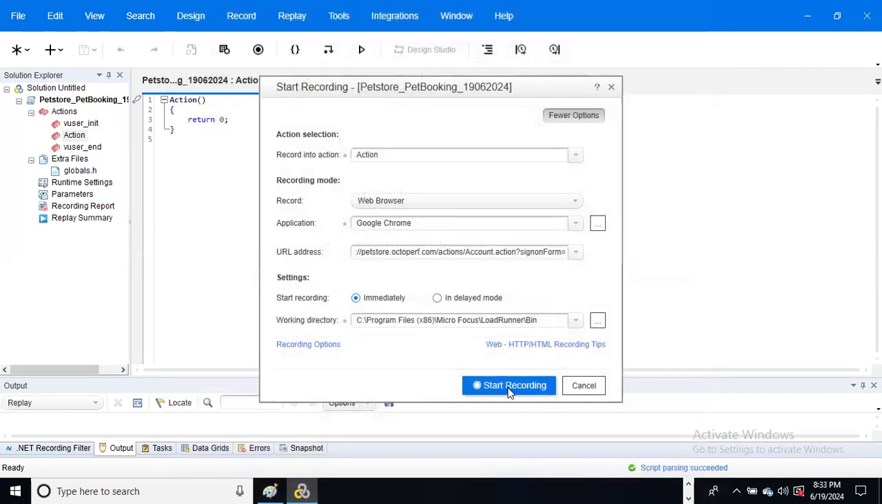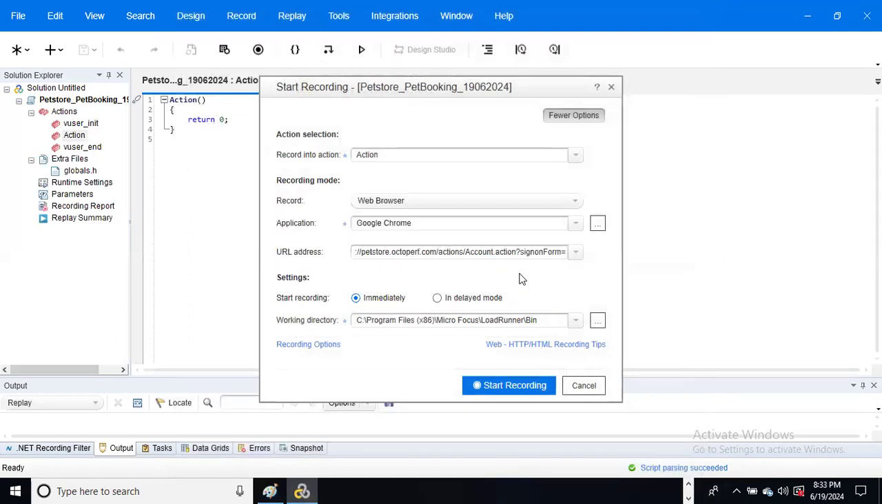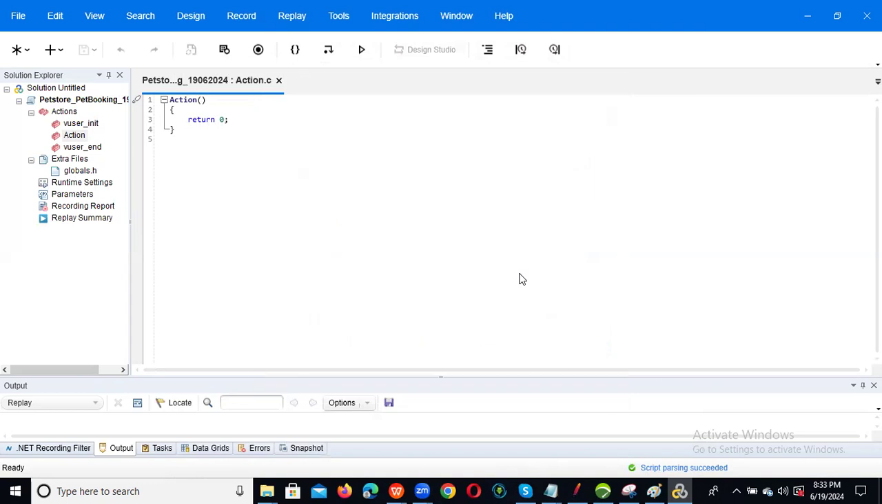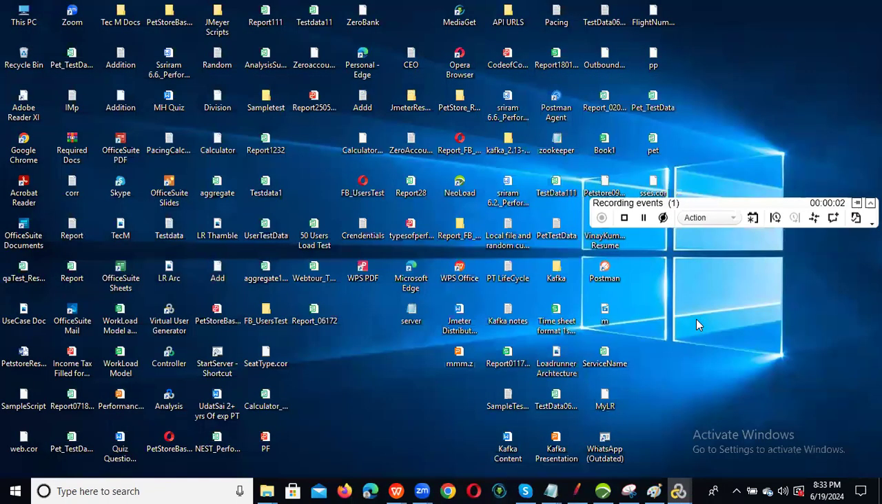Now click on the start record button. Click on OK. Now what will happen? Whichever URL you have given, that URL, our browser will open automatically. So you can observe our tool itself is opening the browser. See, you can observe recording events, and the browser will be open. Wait for a few minutes.